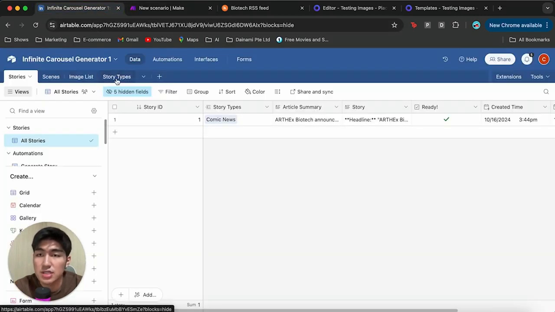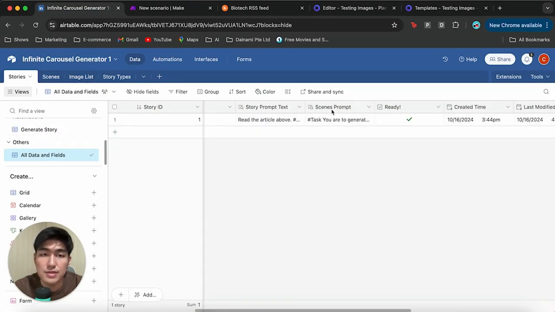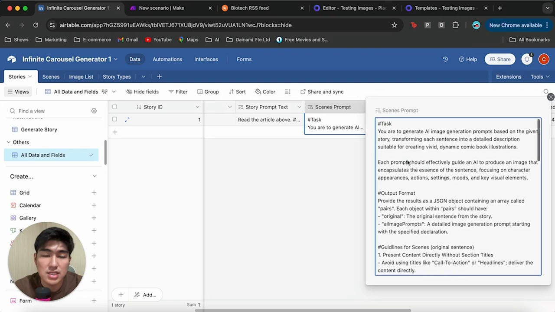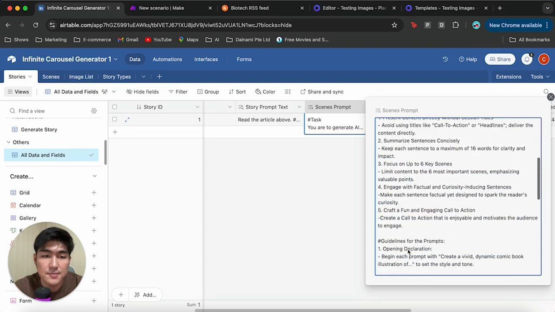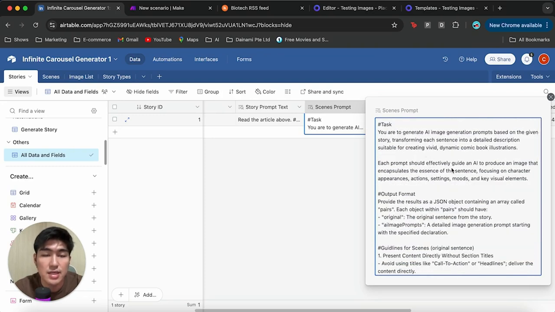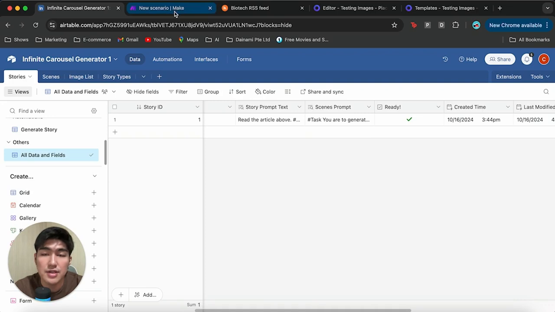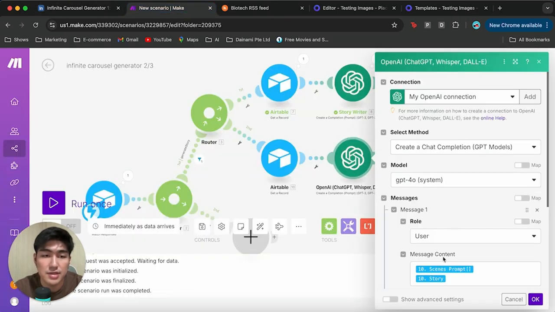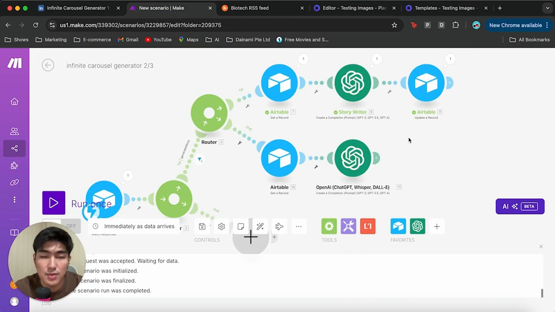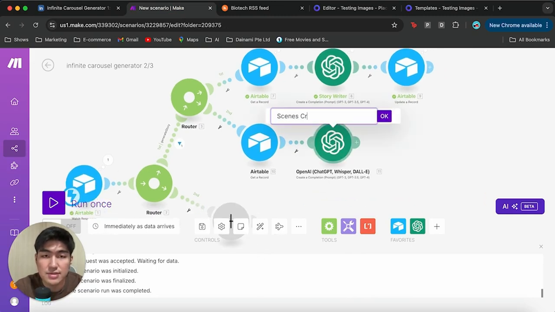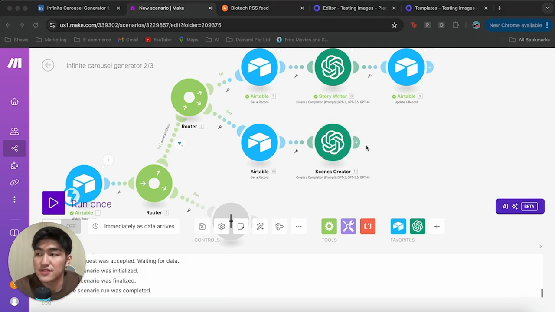Okay, so once again, just take a look. How does this work? If you go to all data and field, you can click here. The scene prompt essentially gives it a specific set of tasks, telling it how to create the prompts. And below we write "the story is," and that's where we add in the story for the automation. You can take a look here, we add in the story at the end of it. Once this is done, we're going to change this name to Scenes Creator. Awesome.